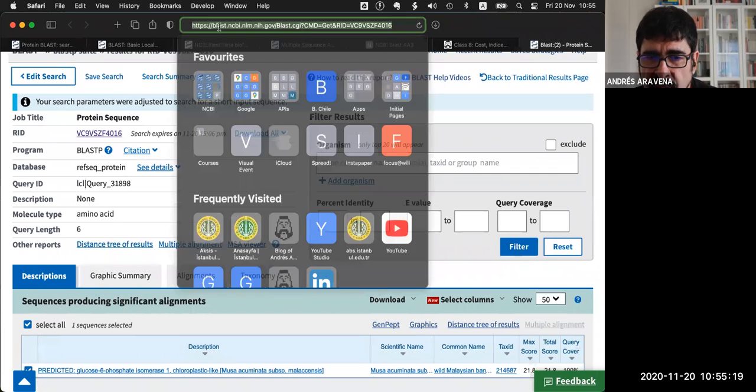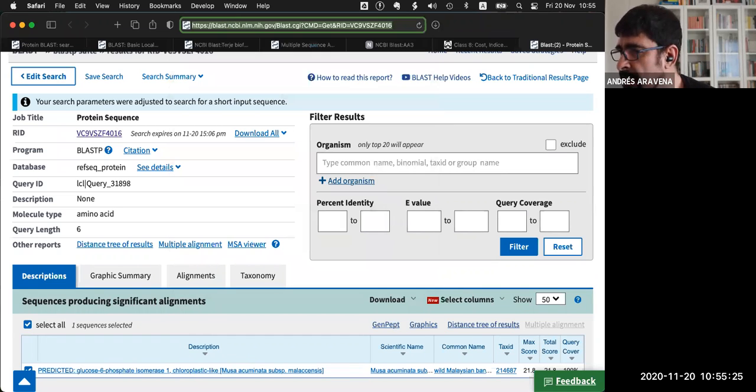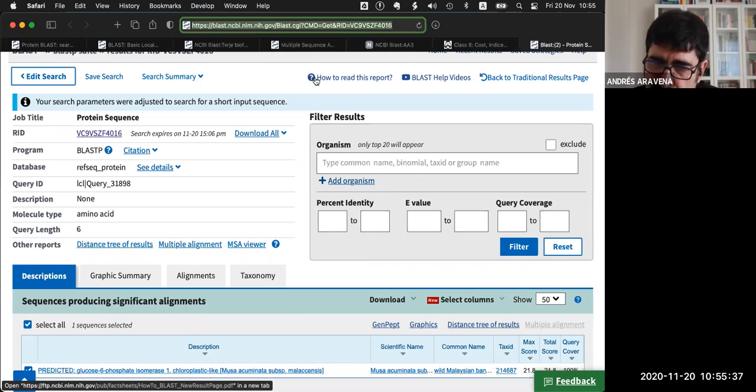So you see, the pattern is that there is, well, you will see the URL. I'm sending the URL, and the last part is the RID, the request ID. If you open it, you will see the same screen. There is a button here that you probably should click, the help videos, and this is the part that you have to see, okay?